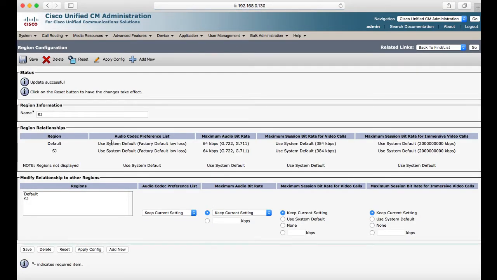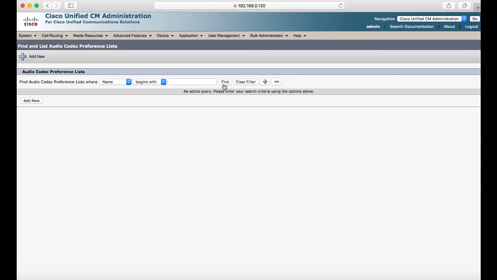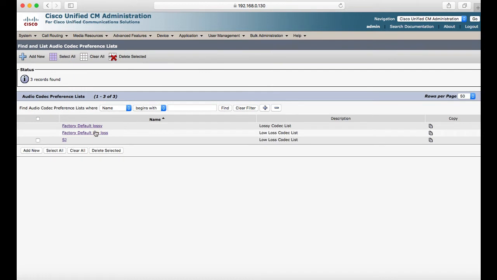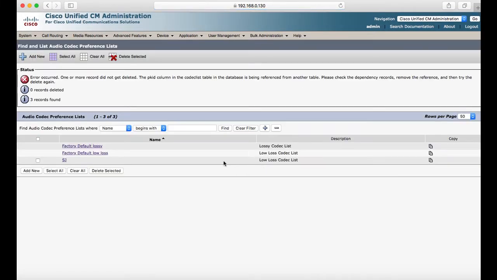But here's the catch. If you see, the codec preference list is default low loss, but I don't want that. Even if it's 64 kbps, it will not advertise this codec first. It'll go to the codec preference list and present the one that is on the top. So let me delete this. Actually, this I created for my other test. So by default we have these two only. I don't know why this is not being removed. So okay, let's say this is the one that we have.